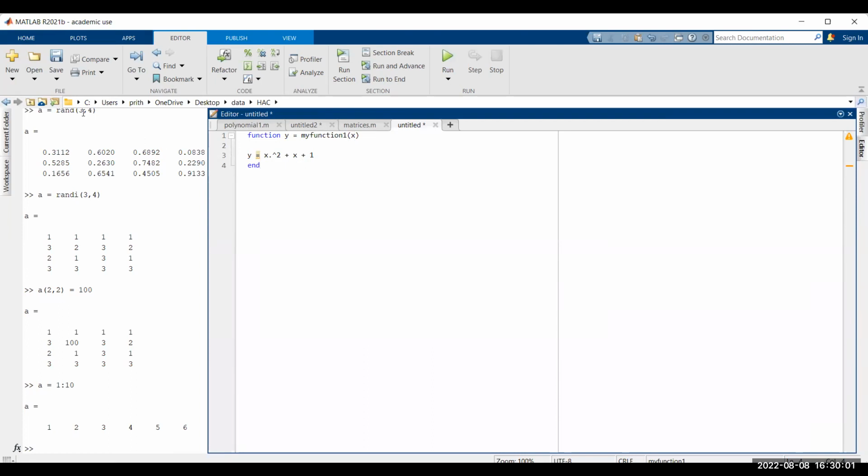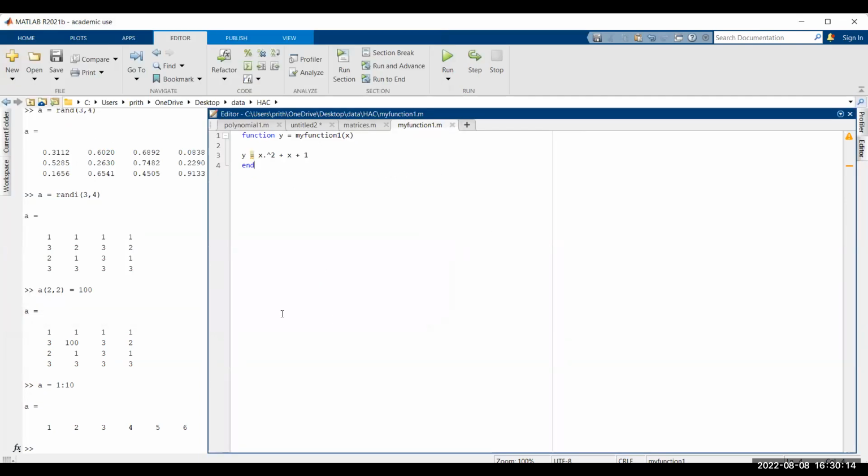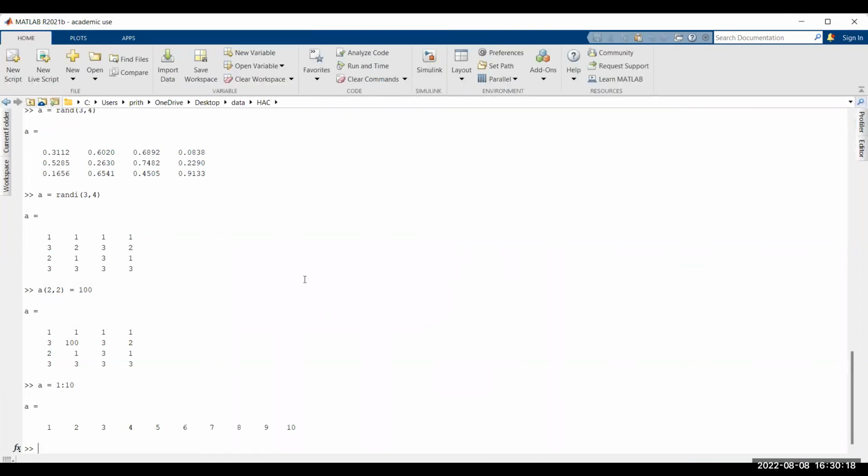Now I have to save it. As you can see, it is automatically taking me to the folder. So my function will be saved in the form of my function 1 dot m. Now, if I want to run it in my command window, how am I going to do that? Let's say my function 1.